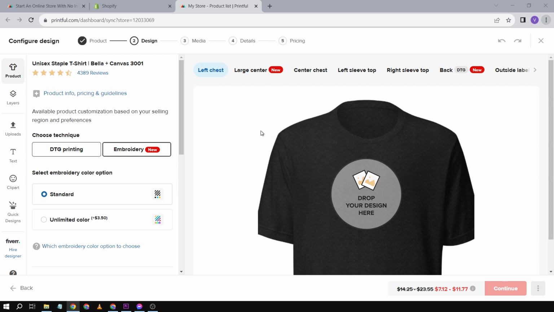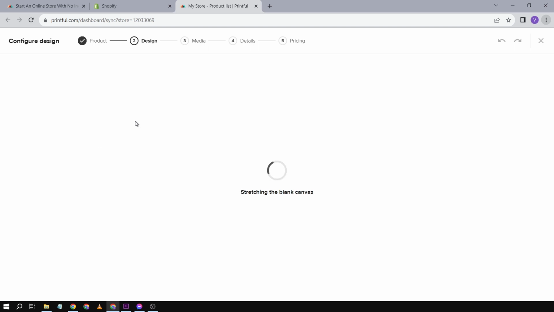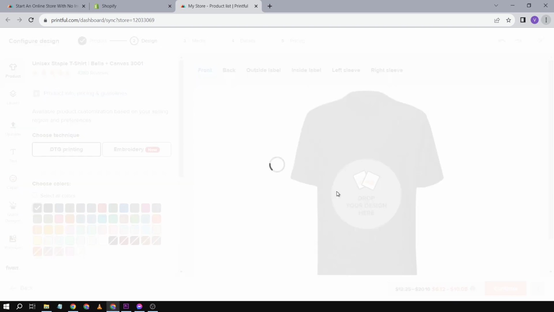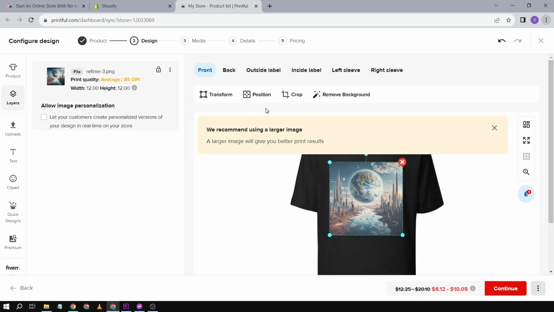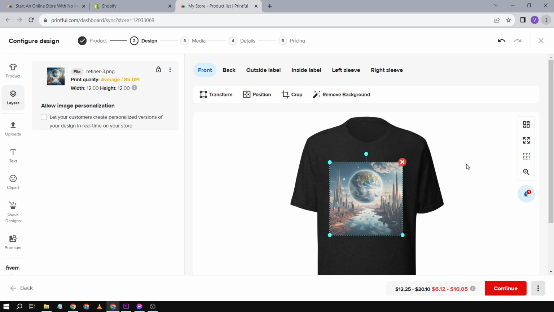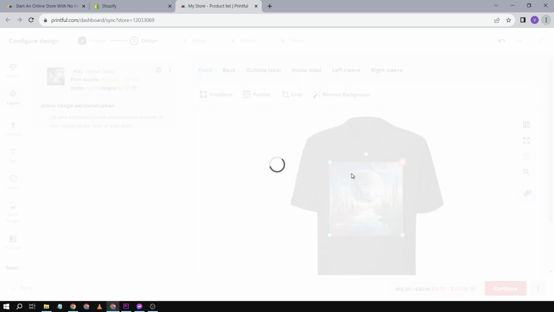This is the t-shirt, and then we have here a technique. It can be either printing or embroidery. I'm going to use printing this time, and then I'm just going to drag the design and put it here. All right, there you go. And then you can position this. You can put it in front, back, outside label, inside label, left sleeve, right sleeve, and so on and so forth. I'm just going to put it there, close this one, and then continue.